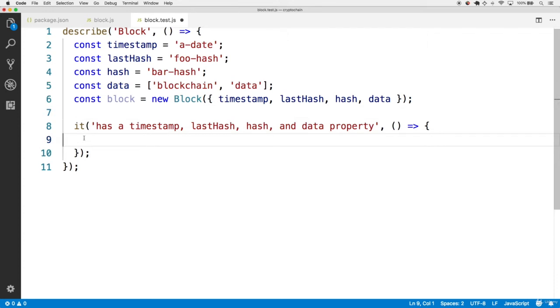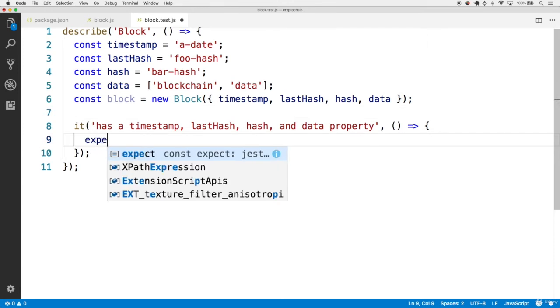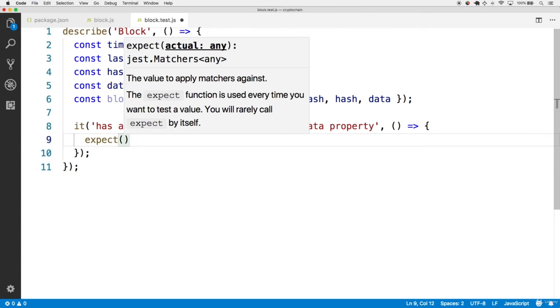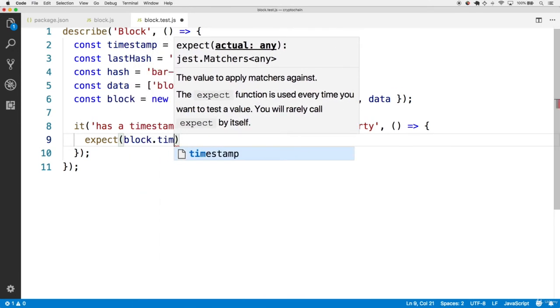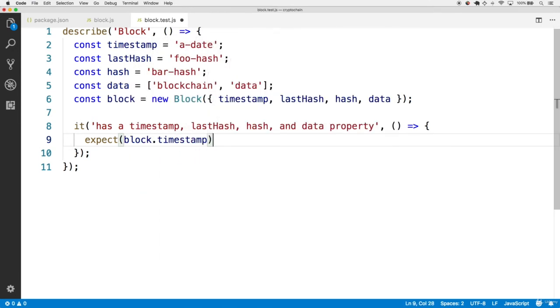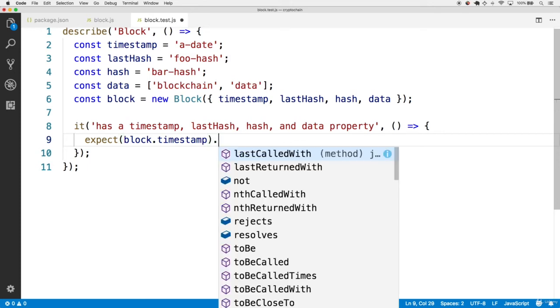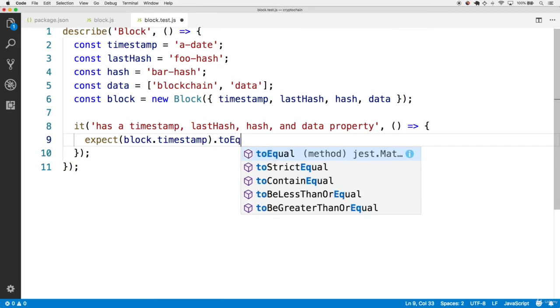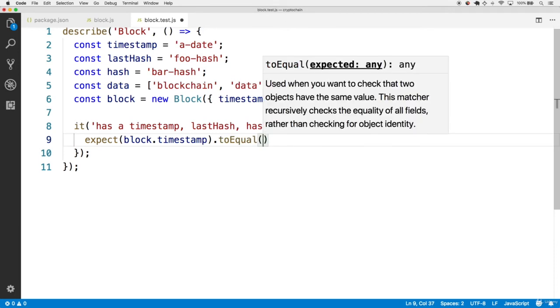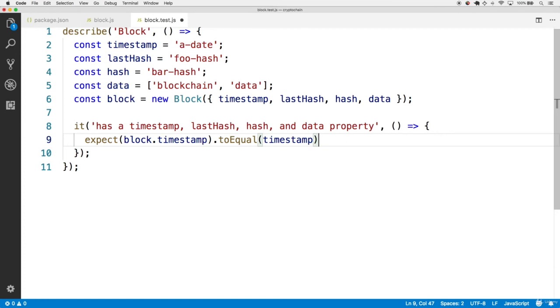Within the it function, in order to run a test, well, we provide an expect statement. So the expect function takes one argument, a value to test the value upon. So this is the actual value. So the actual value is block.timestamp. And we want this to match something. And to match something, we use a toEqual function. So we'll expect the block.timestamp to equal the timestamp variable that we originally declared. So this is the expected value within toEqual, and then the actual value is the block.timestamp, which goes within the expect function itself. Nice.